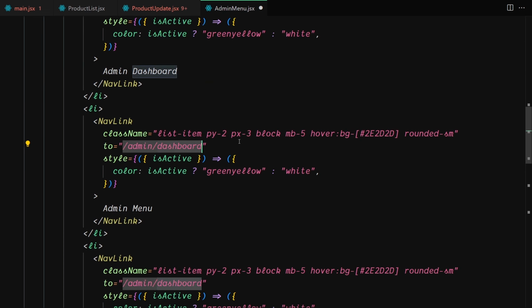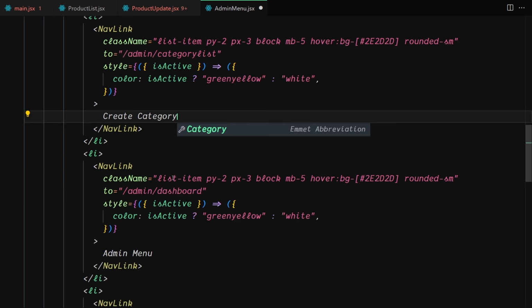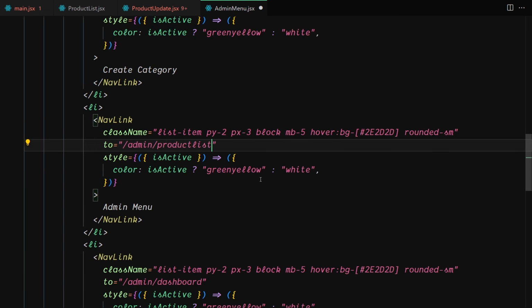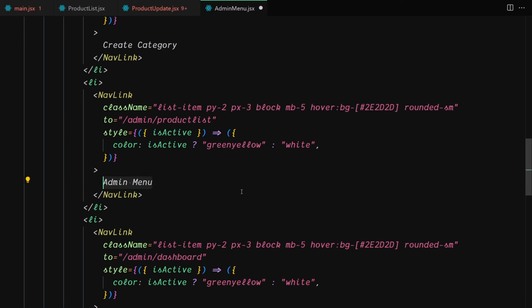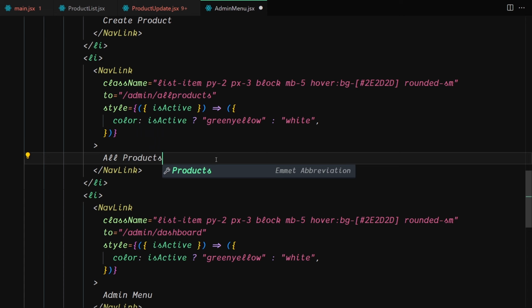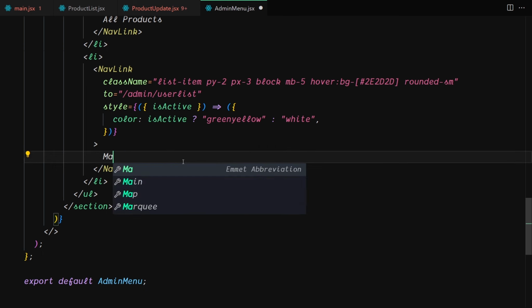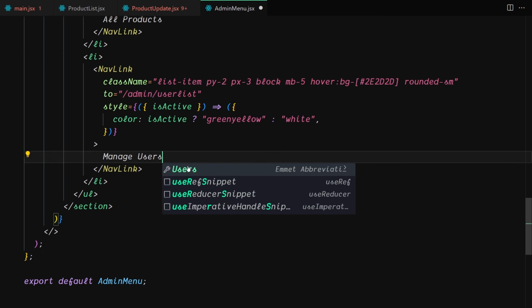Okay, and the next one will be for category list, and let's just write create category. The second one will be the product list, and let's just write create product. The third one will be for all of the products, so let's just write all products. There we go. And the final one will be for the user list, so we just have to write manage users as well, and one will be for the orders.